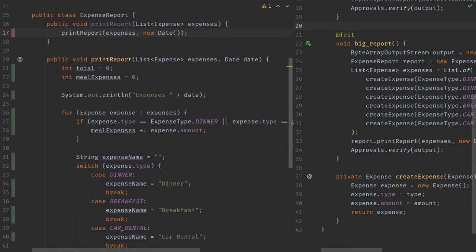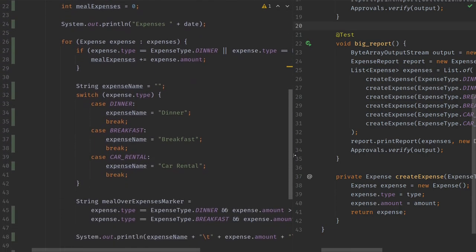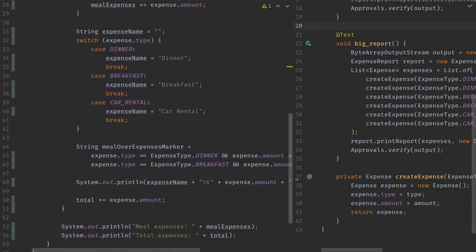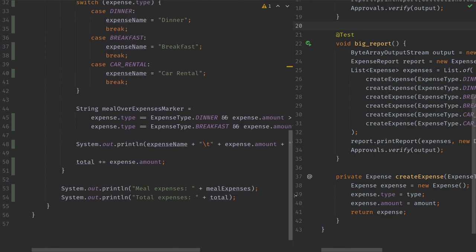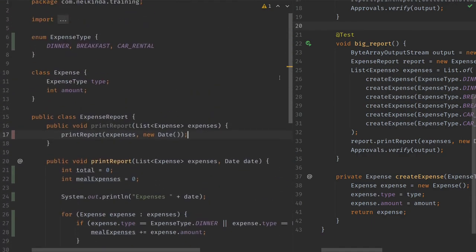But all the other code is in the green. It's covered. So I think I'm now confident to refactor the code.